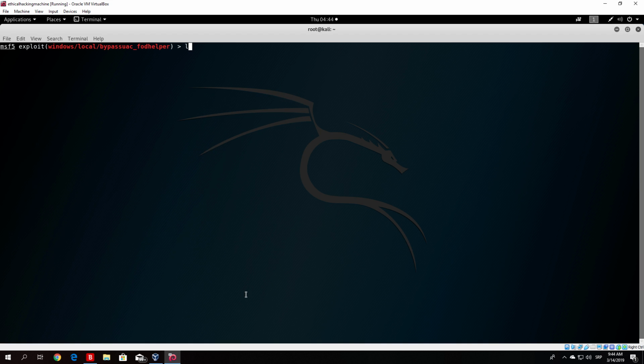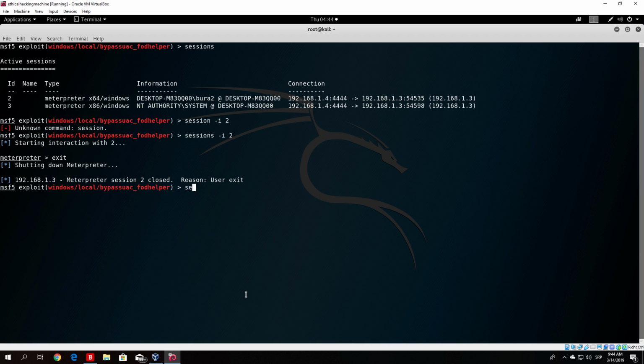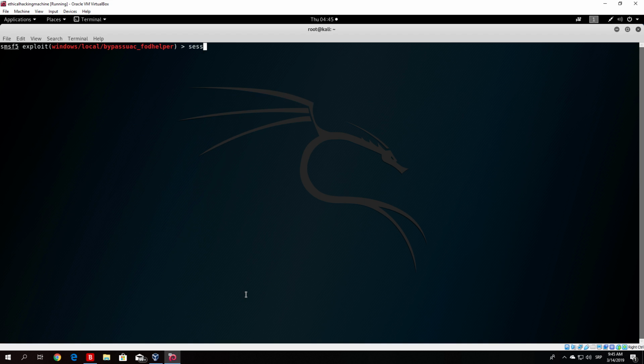So if I just type sessions and then enter session ID number 2, and whoops, I've once again forgotten the switch, so it is sessions -i, and then I exit both of them, and then I also enter the third one and exit that one as well. So if I just type here sessions, we do not have any connections anymore, which is good.